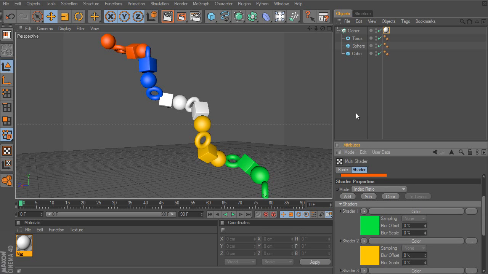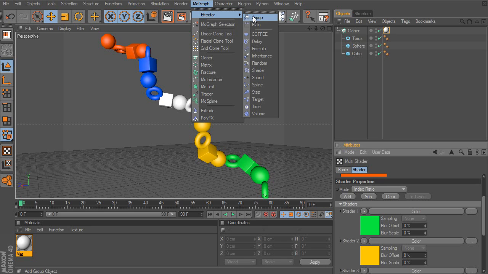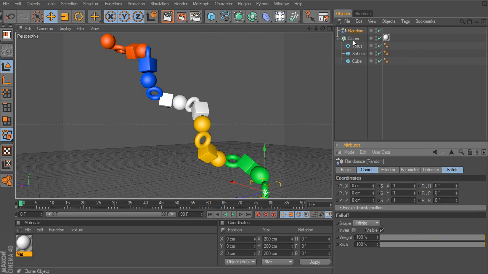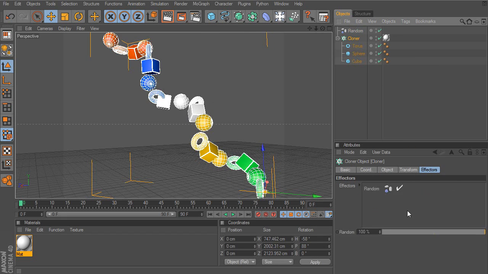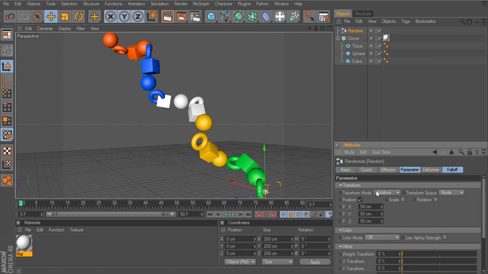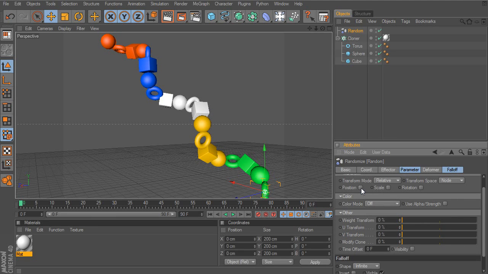Well, we can actually do this with one of our effectors. So if we go up to MoGraph, Effector, we can use something like the random effector. So let's again go into our cloner, into the effector, and make sure that our random effector is in here. Now you can see once I connect this in that we start to get some random movement within our clones. So let's go into our random effector, and within the parameter, let's go ahead and set the position checkbox off. So now at this point you can see there is no randomization in our movement whatsoever.